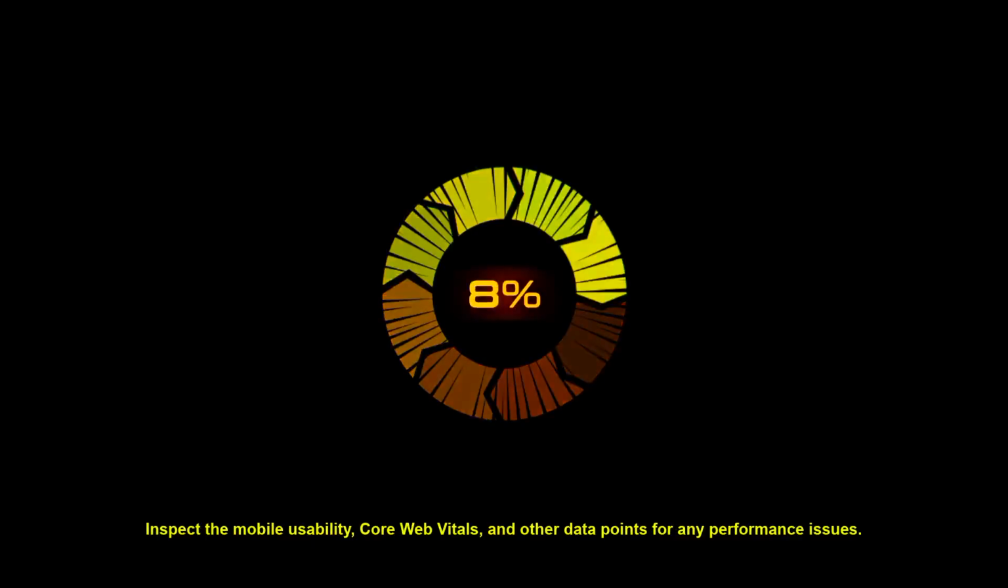Return to the left sidebar and click on the Enhancements section. Inspect the mobile usability, core web vitals, and other data points for any performance issues. If any issues are highlighted, prioritize resolving them to improve user experience.